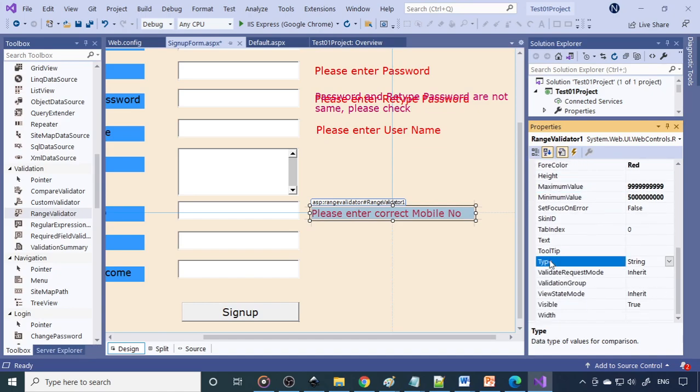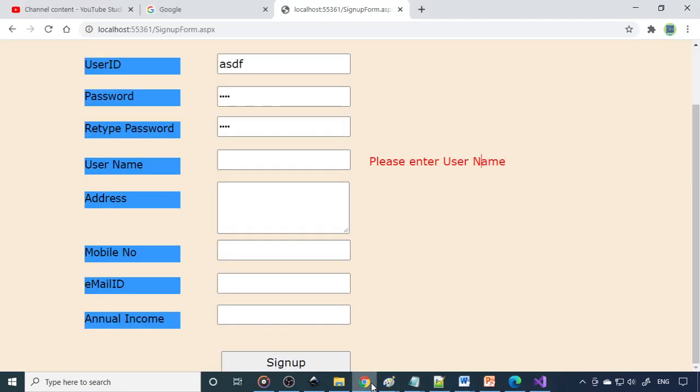And also there is one more, type. Here you need to make the type as double, because it's a large number. Now if you enter the correct number, this will not fire. If you enter anything wrong, then it will fire. Now we'll see how it works.